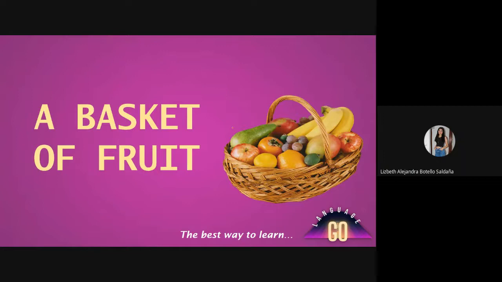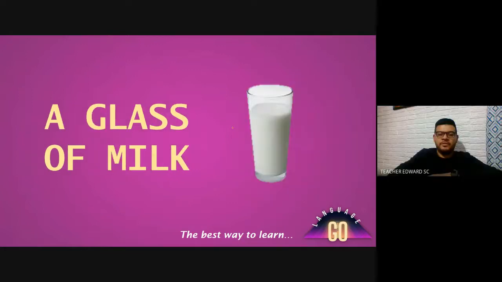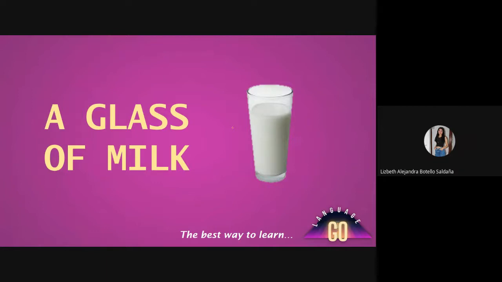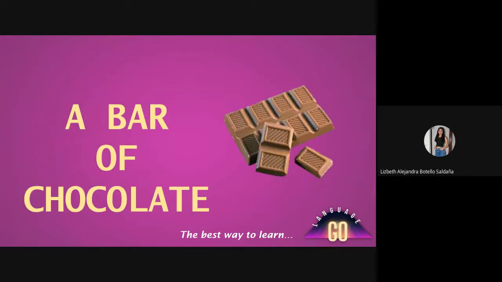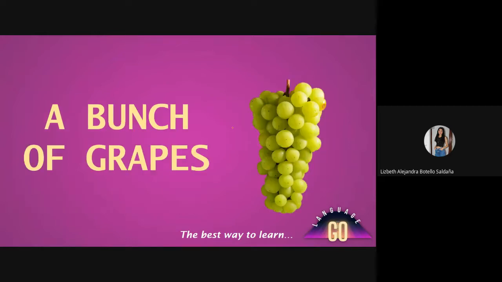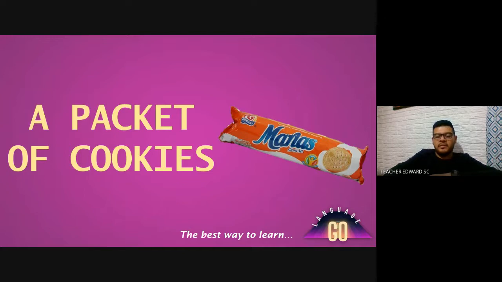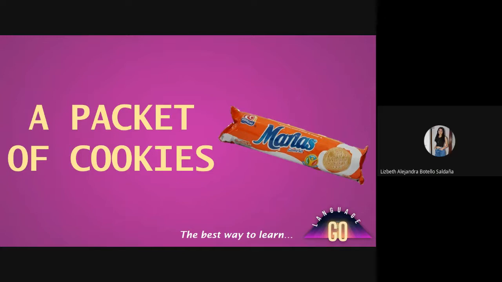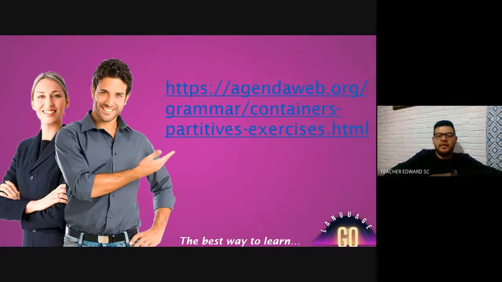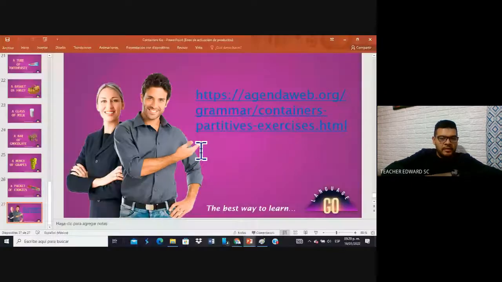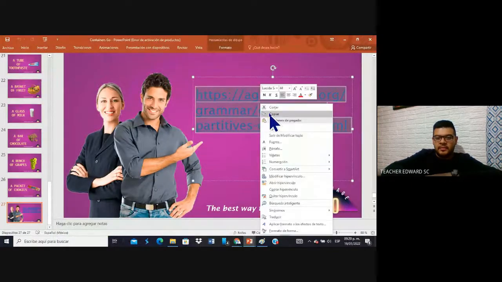A basket of fruit. A glass of milk. A bar of chocolate. A bunch of grapes. This happens when you have many or a lot of fruit together. We have another. A packet of cookies. I think it's a packet. It's not a bag, it's a packet. And let's go to the exercise. Let's start with the exercise, and here we go.